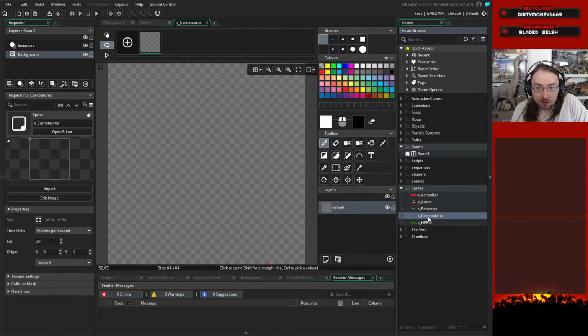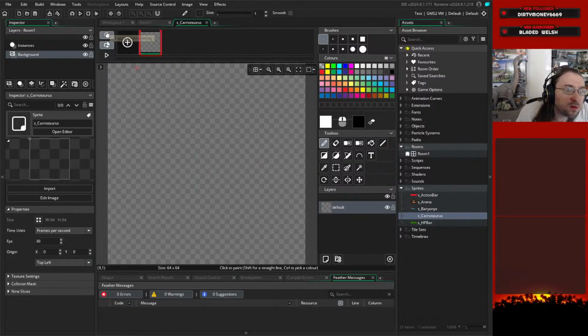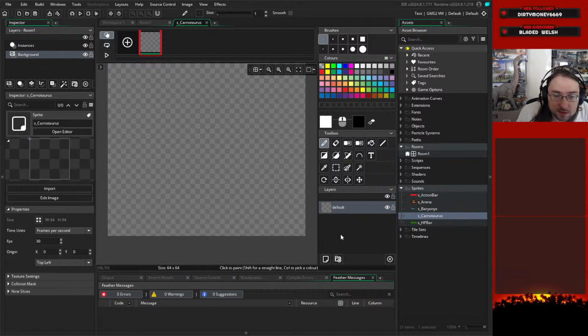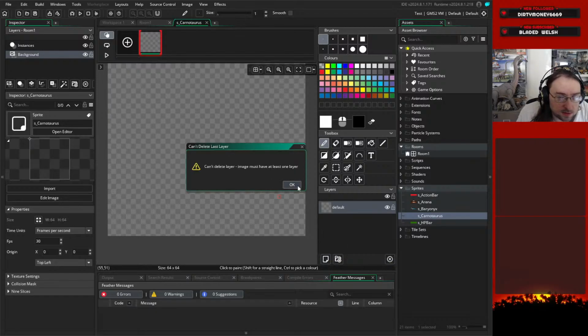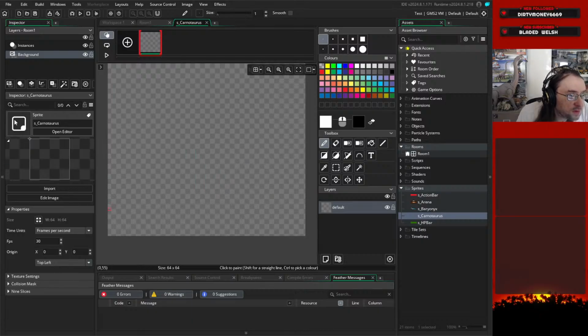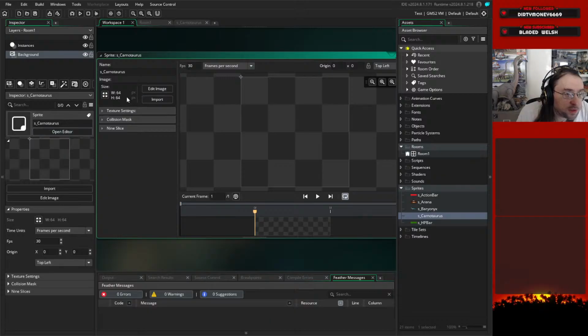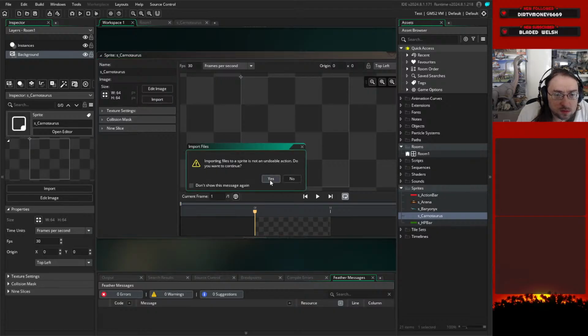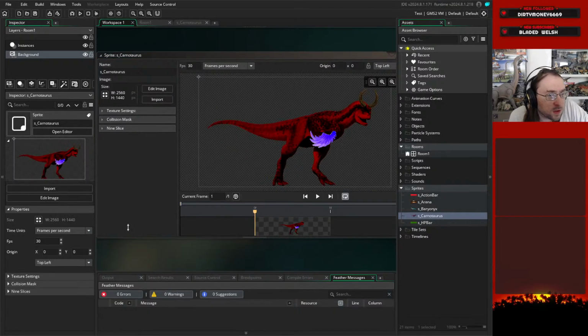Oops. No. How do I just go back? Can't delete layer. True. There we go. All right, a couple of basic dino sprites, me goofing around with image editing stuff.